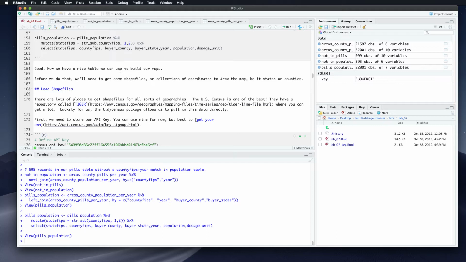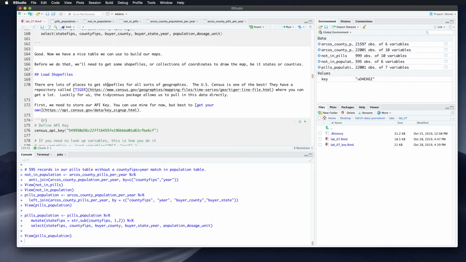It contains information that says, connect these points in such a way that this looks like the state of Maryland, or this looks like the United States, or it looks like Anne Arundel County in Maryland. Okay, so there are lots of places to get shapefiles for all sorts of geographies. If you just go out there and search .shp, that's one format you'll often see.